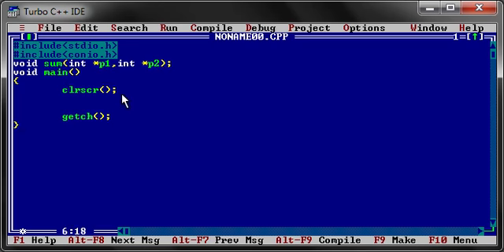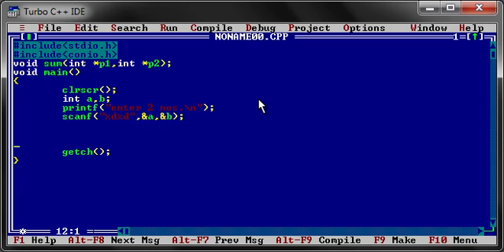Okay, so let's code our main function first. Let's create some variables called a, b. Two variables will be enough, I guess. So let's print out a statement first of all. Enter two numbers. There you go. And the new line. So let's put a scanf percent d's. Don't forget the ampersand. I'm sorry, I think I forgot the comma. A and B. Okay, so now the variables are ready.